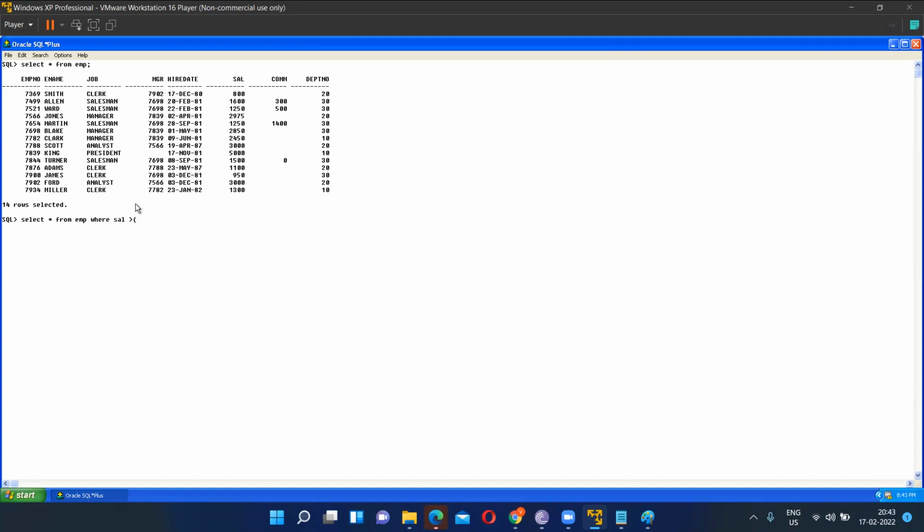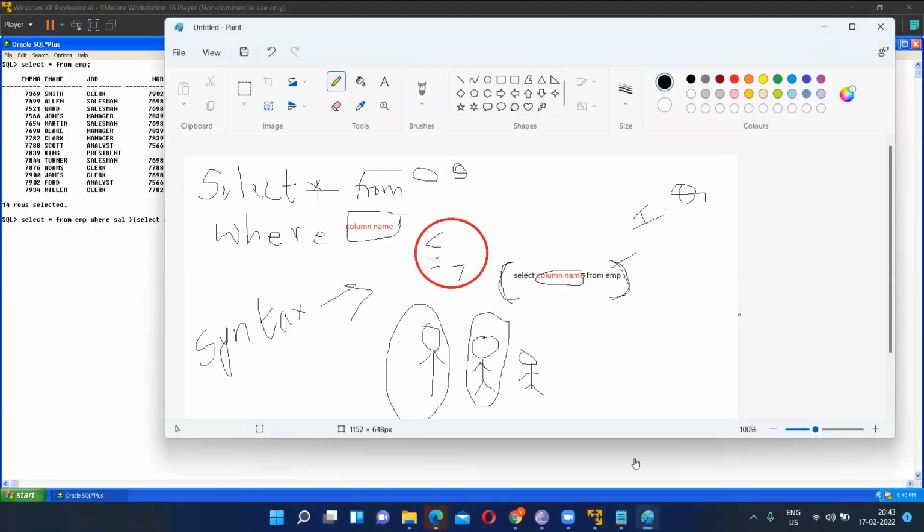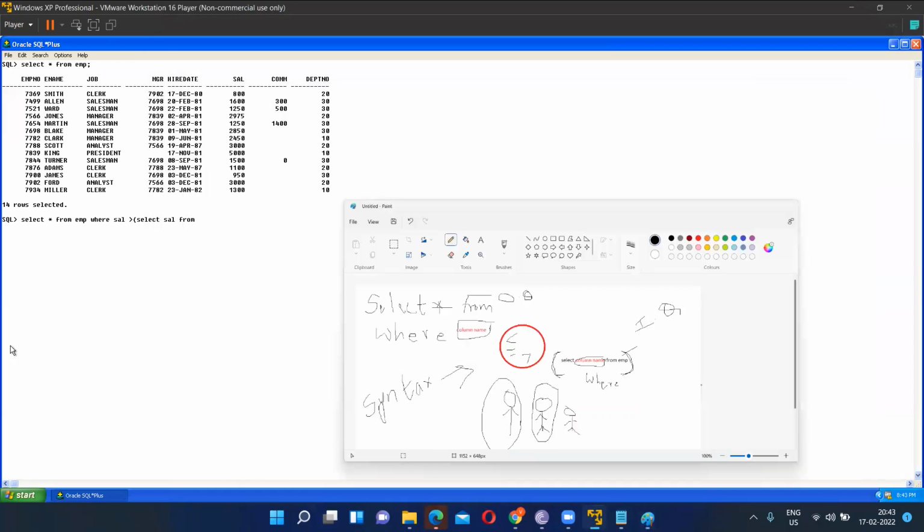This column should be present in select or not? Tell me yes or no. Yes. This sal will come in where? Here or not? Yes. Then what will come next? Do you remember the syntax? From. Select column from table, and then if you want, you can put a where condition. Are you able to understand, guys? Tell me yes or no. Yes. So what will we do?